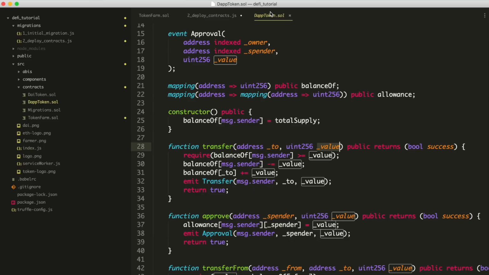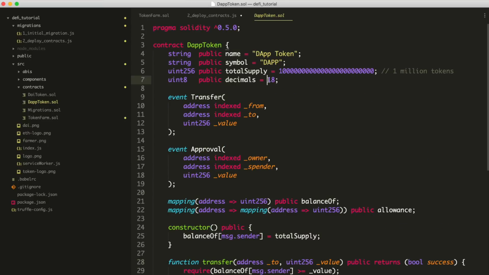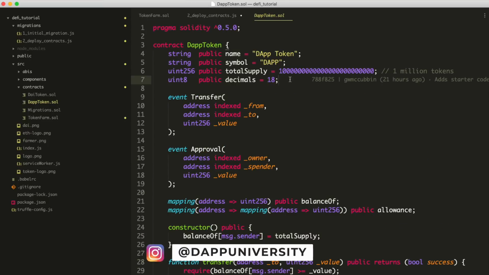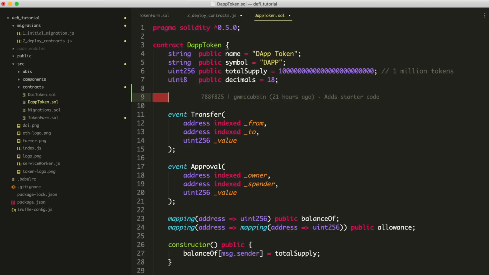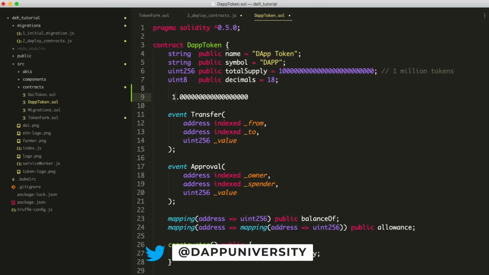Basically, this token has 18 decimal places. That means there's 18 zeros after the decimal place. Like the US dollar, $1 has 2 decimal places, 2 zeros after the decimal. Well, Ether, Ethereum and lots of tokens basically have 18. So like 1, 2, 3, 4, 5, 6, 7, 8, 9, 10, 11, 12, 13, 14, 15, 16, 17, 18. Right? So instead of $1, that's what one Dapp looks like.